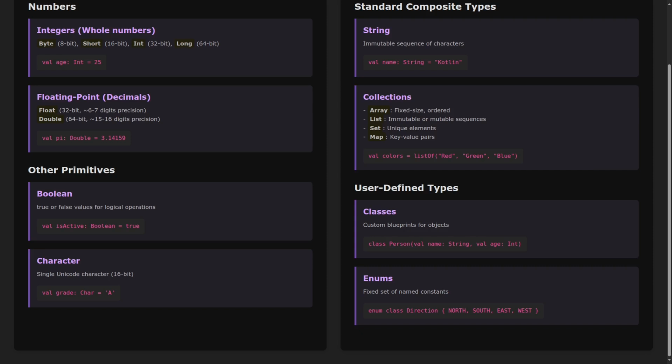In object-oriented programming, developers can write their own complex data types using classes. And these classes serve as blueprints for creating objects, and these encapsulate both data and behavior. Finally, we have enums, which stands for enumerated types, and they allow you to define a fixed set of named constants.